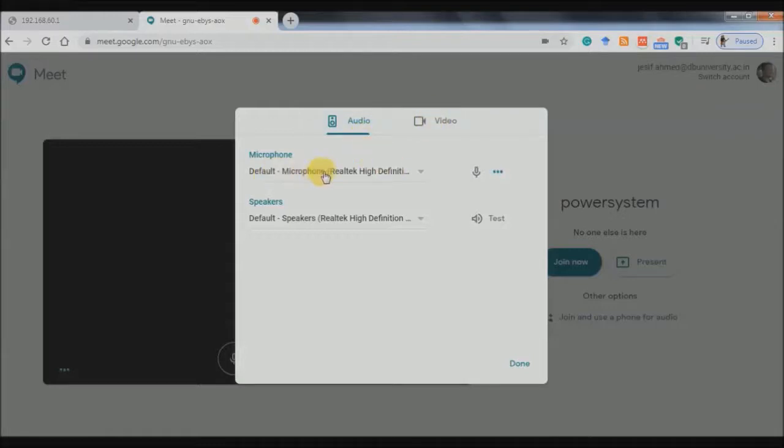For microphone, my default microphone has been selected. As you can see, if proper device is selected, you can see here blinks will be shown. That means my voice is being captured by the device, and speakers from where you will be hearing the sound. Okay, so we can test it. As you can hear, so the proper device has been selected.